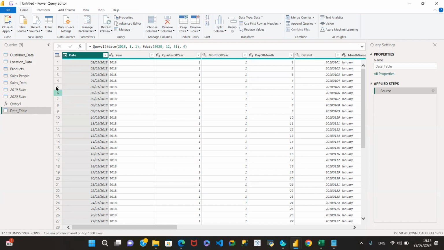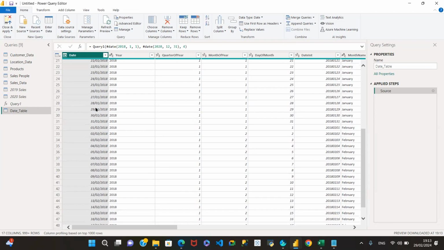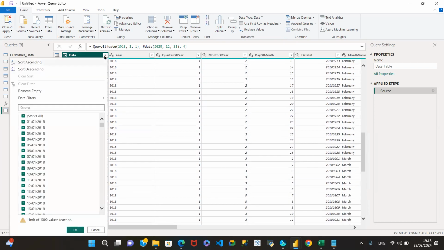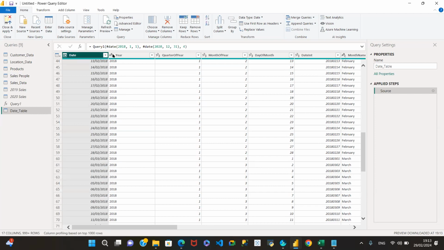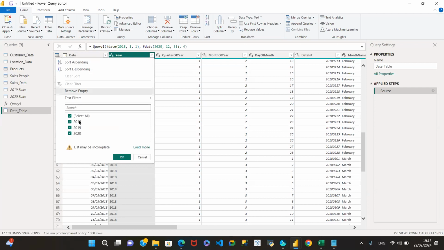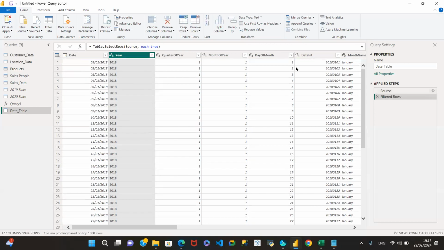All right. So we can see every day from 2018 to 2020, 1st of January, 2nd of January, 3rd of January, and it goes on and on like that to the end of 2020 has been made for us. And apart from that, it's made the years out. So we can see 2018, 2019, 2020, we don't have more. That's all there is there.